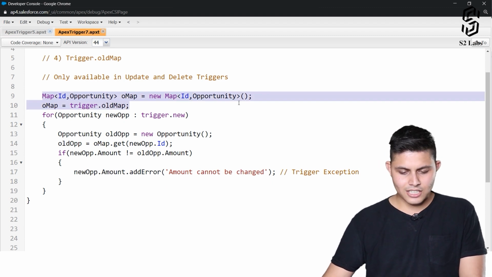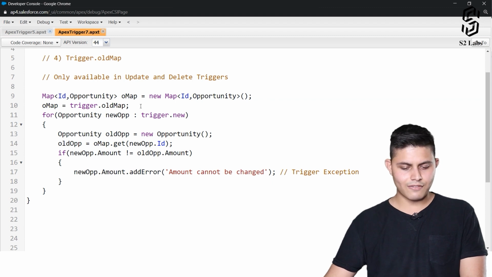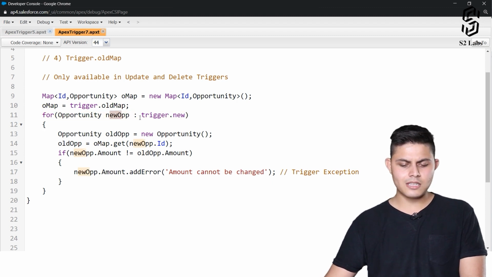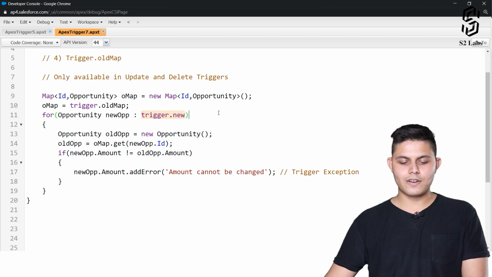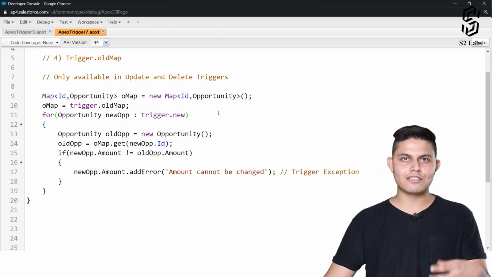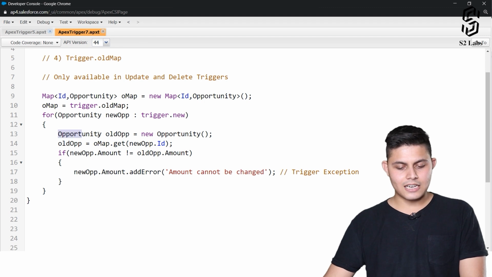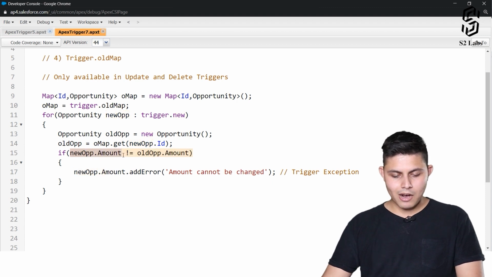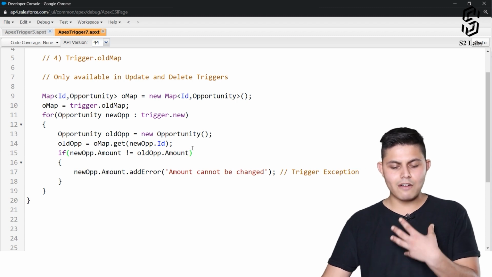Okay, so over here we have declared a map and defined it as well, and then we have written omap is equal to trigger.oldMap. Then I've written for Opportunity newOp, which is just a reference variable, in trigger.new, which is nothing but a list of the records because of which the execution of this trigger got initiated, and we are assigning each opportunity into this. All we are doing over here is checking if newOpportunity.amount is not equal to oldOpportunity.amount, and how are we able to get the old opportunity?